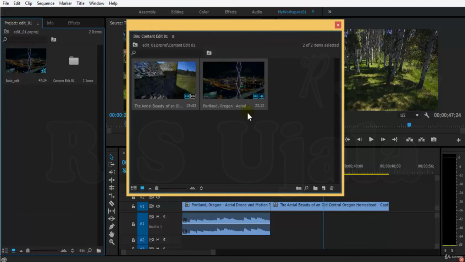you can just drag and drop it here. So what we see now is the bin with the name of content edit 01 now has two videos which we had imported directly on our project panel and not inside any bin, but ideally it should be created in our bin.